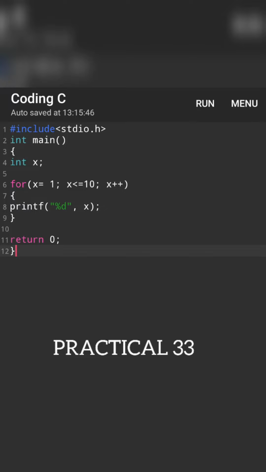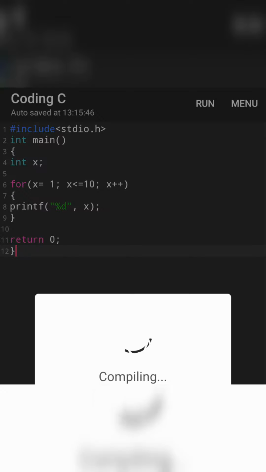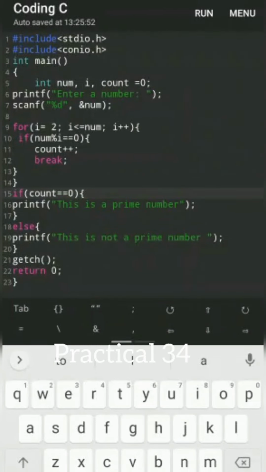So I'm just going to run this program and you can see its output at once: 1 2 3 4 5 6 7 8 9 10. All the values are printed. Okay guys, let's move to practical 34.